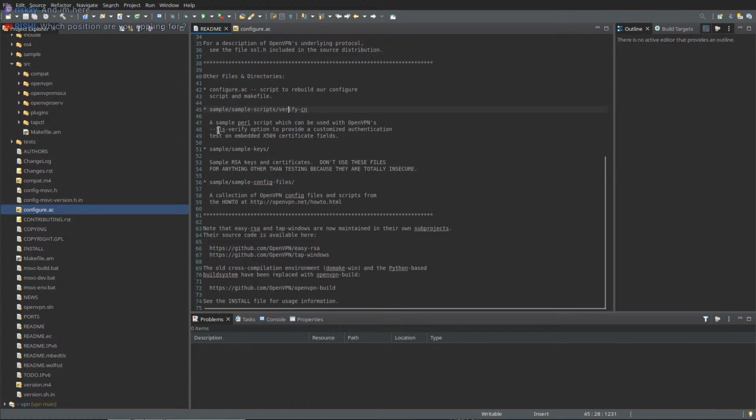Sample Perl script, which can be used with OpenVPN's tls-verify option to provide a customized authentication test on embedded X509 certificate fields. Okay. One thing is certificates. Certificates are very important for VPN, for encryption in general.